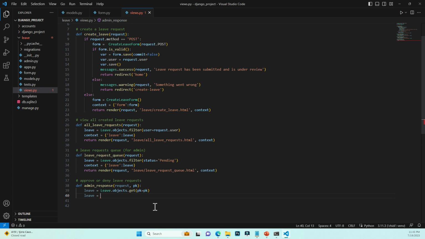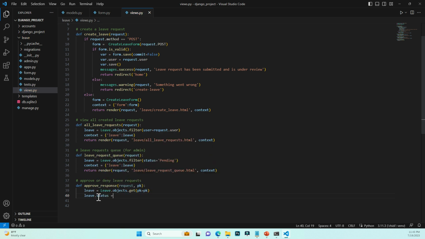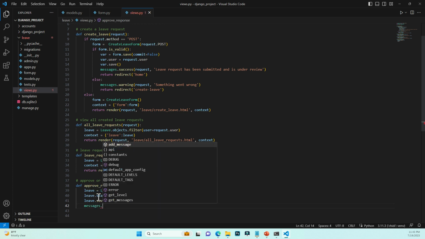Okay, so let's do two buttons, right? Or let's do approve response and deny response. That now makes sense. So approve response. So that would be leave.status is approved, right? Leave.save, and then it's going to be messages.success. And taking requests.